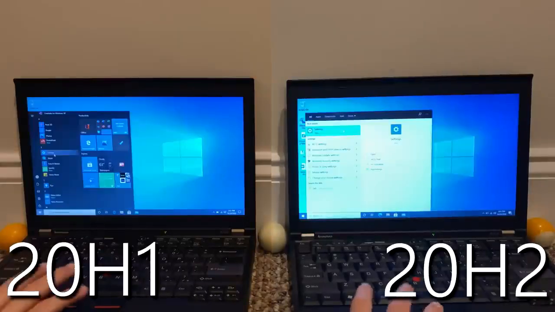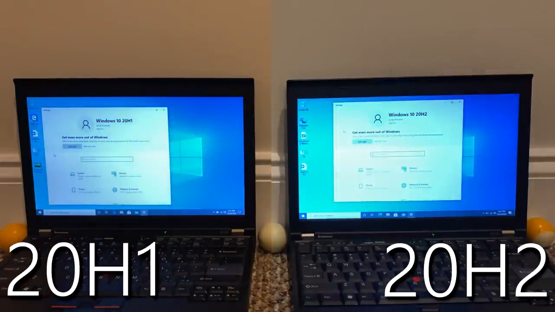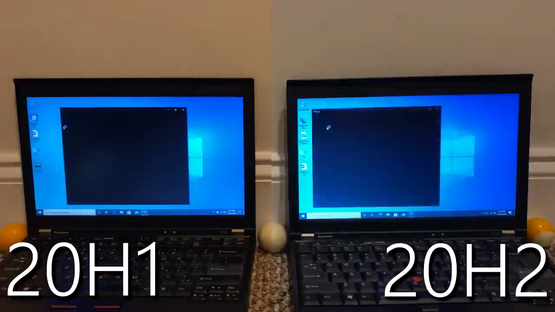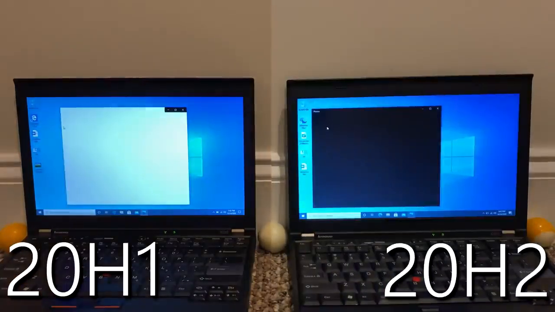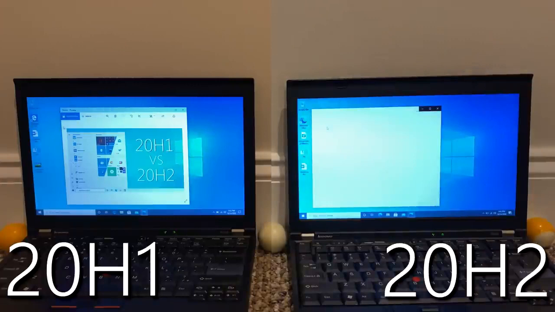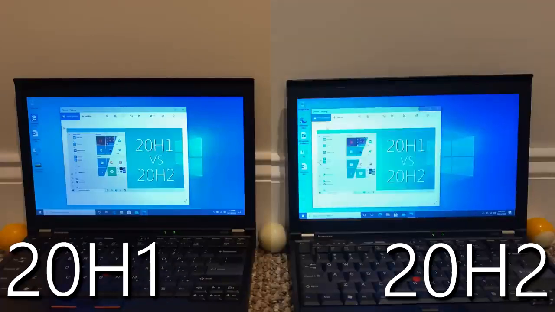So here's Settings, a more modern Windows application, and as you can see, they both basically loaded up at the exact same time. Now here's where things start to get interesting. Opening a photo, I was expecting both of these to load at the exact same time, just like all the other tests did. However, something weird happened, and 20H2 took an extremely long time to load the photo. I'm not sure why, this might be because of program optimization, but these are both running the same app, so that kind of confused me.